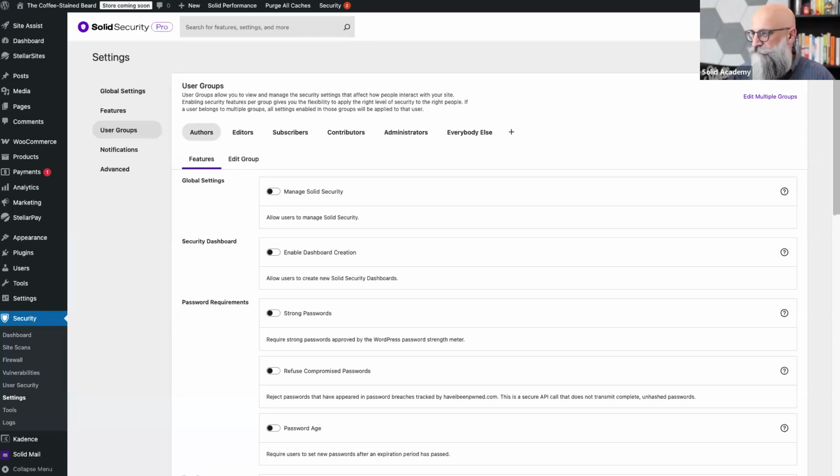Let's see. Solid Security class asks, I have Solid Security set up on my starter site. When it's cloned, which settings should be updated or customized for the individual site?